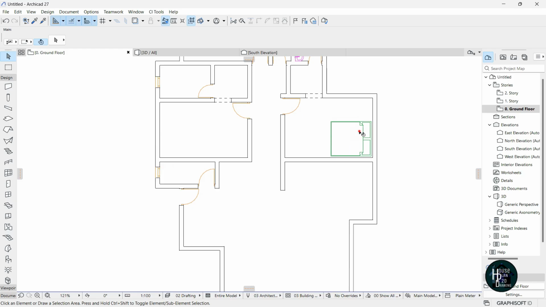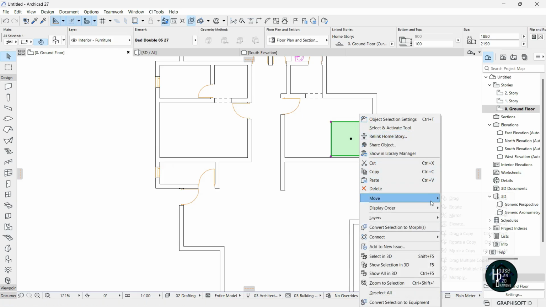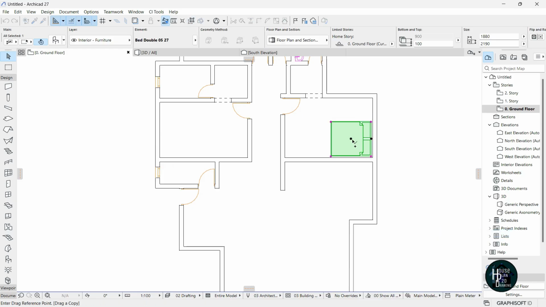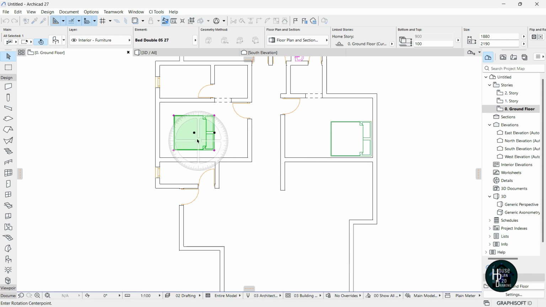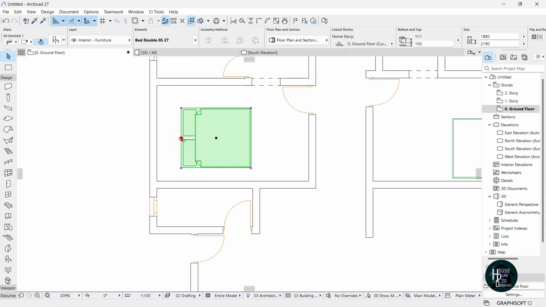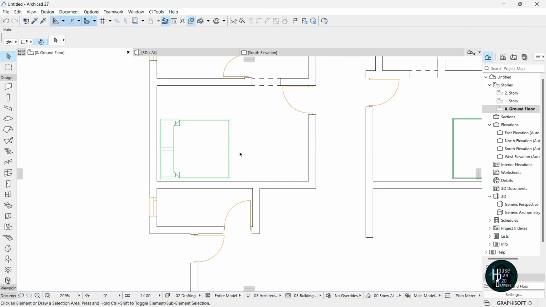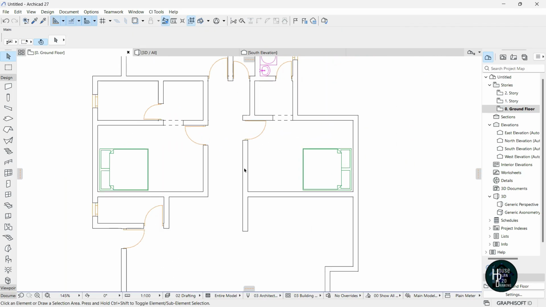You can duplicate this one. Click this, right click, go to move, and select drag a copy. Click this side, click on it again, go to the move, click on the rotate, click this, drag, click, rotate it like this, and click. Click on this node here and move it closer to the wall here. So this is one of the ways for you to go about the design in Archicad.